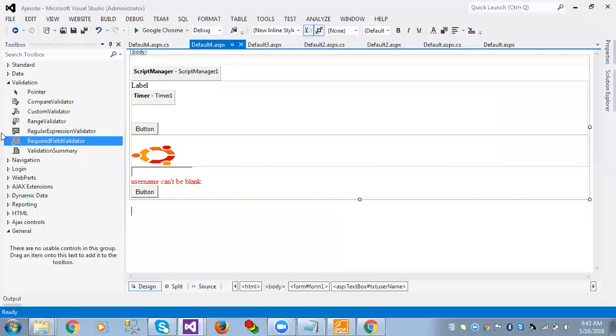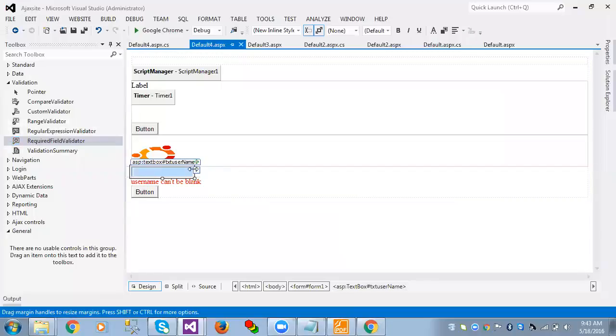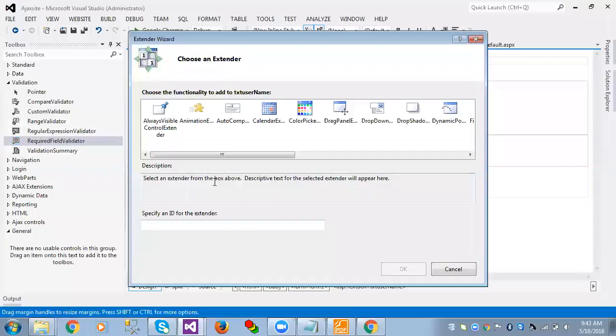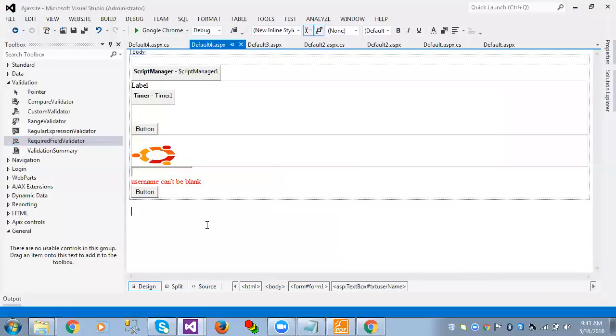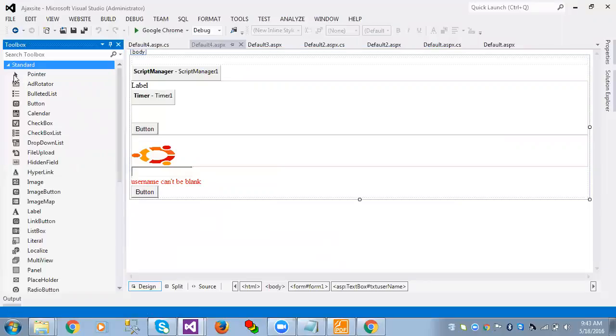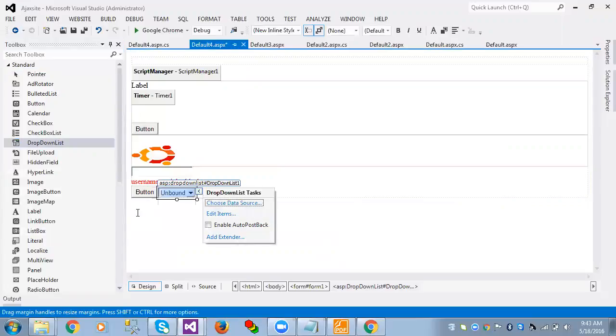Even if you try to apply it for the text box, add extender, now we search for that, it will not come, because it is only one text box which allows a single value. But in a list box or drop down list, there are many values.